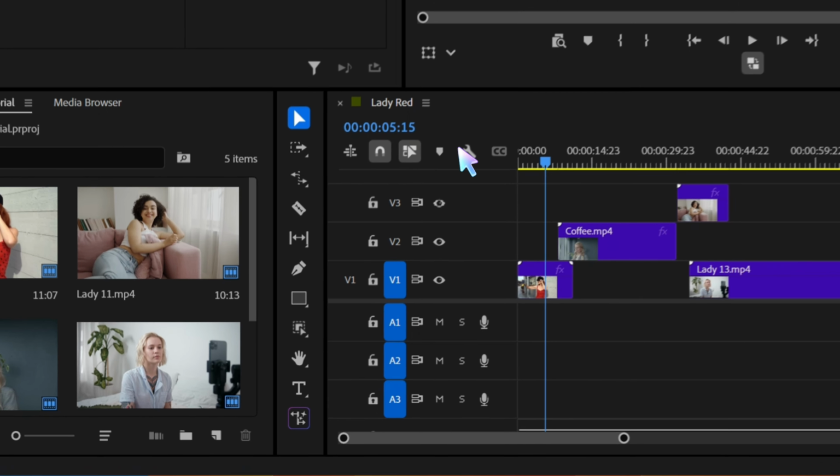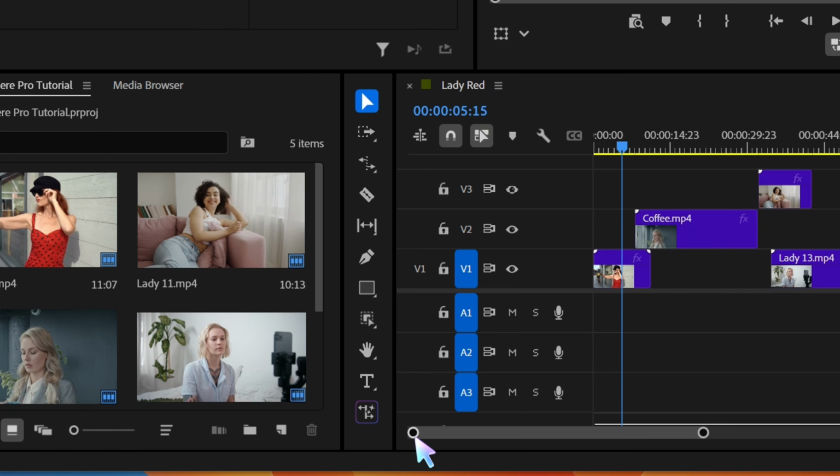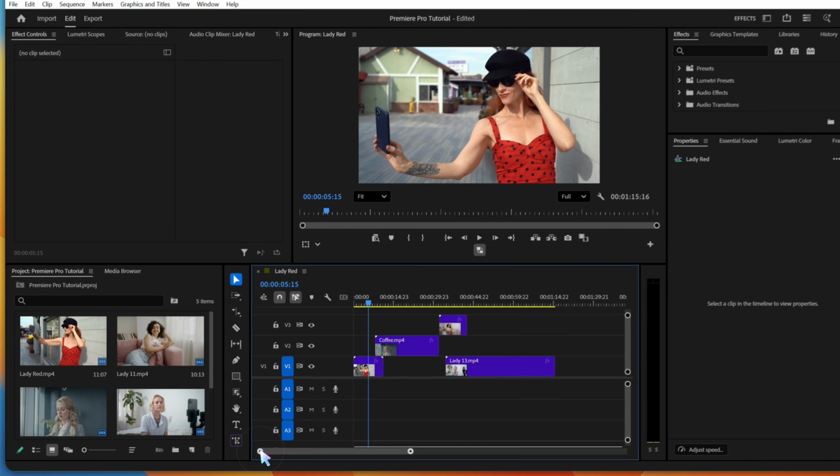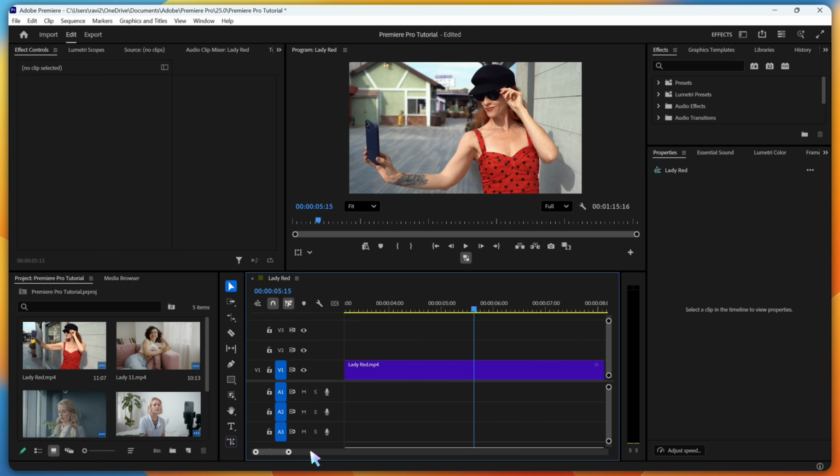At the bottom of the timeline, you'll see the timeline zoom bar with handles on both ends. When you drag the handles inward toward the center, you zoom in. This is useful when you want to see clips in detail and make precise cuts. When you drag the handles outward, away from the center, you zoom out. This helps you see more of the timeline at once, especially in longer edits.